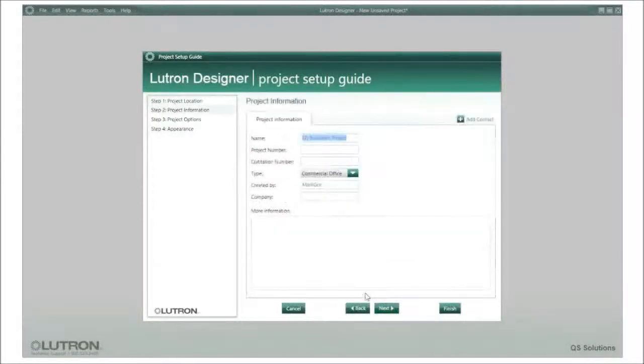Step 2 is where you can define your project information, including the name of your project. If you are a Lutron rep agency or Lutron employee, the project name should match the job number, for example, 101234, and quotation number should match the quote number, for example, quote 1 rev 3 in Lutron's quoting software.